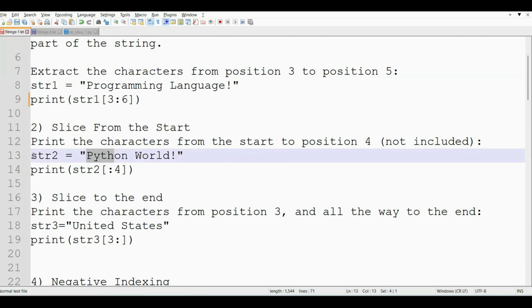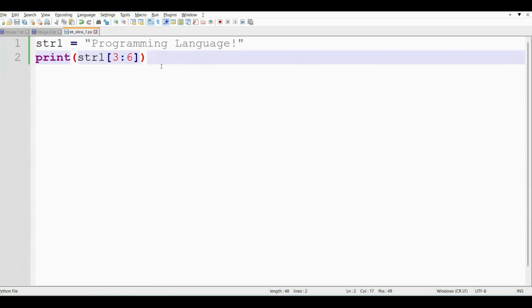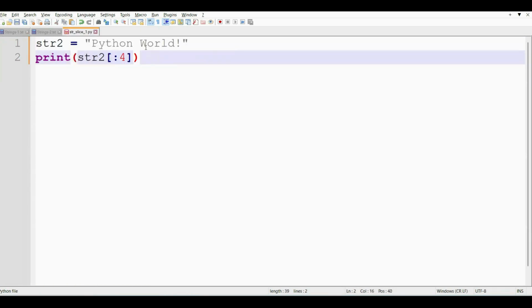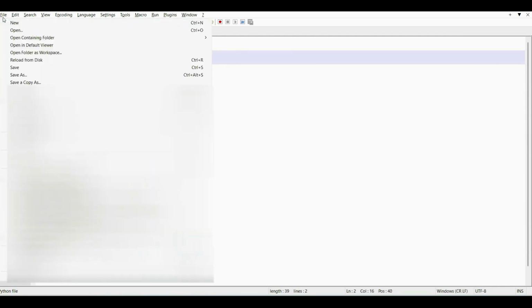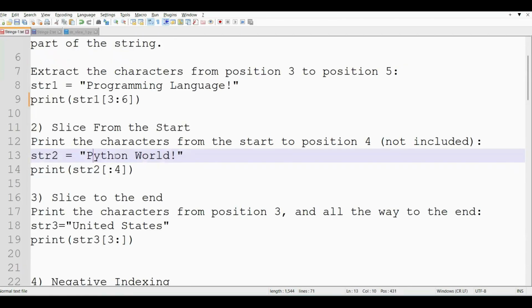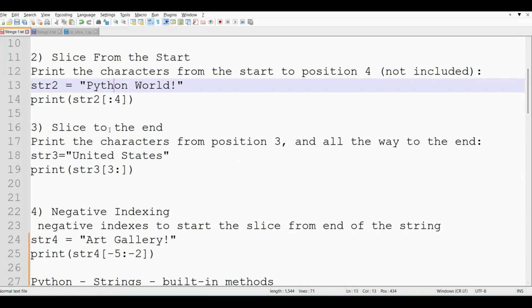Okay, we'll see this program also. Here only we'll save it. Same, we'll remove the previous program and we are saving here. Save. We'll run again. Yeah, we have got pyth. Here pyth, correct.